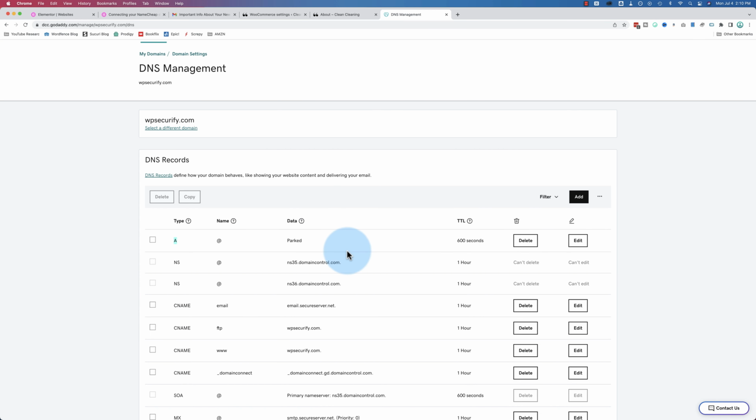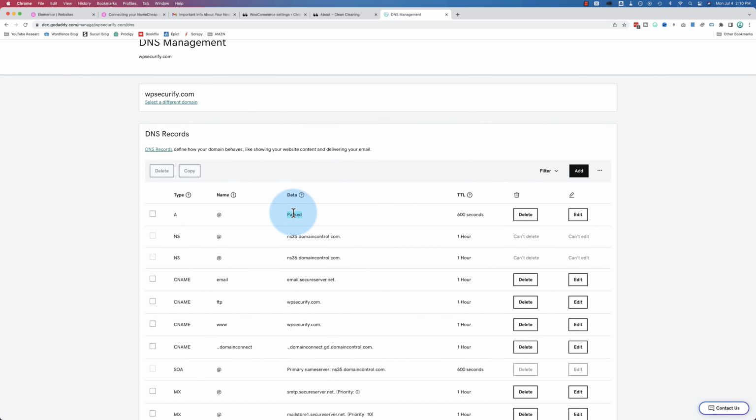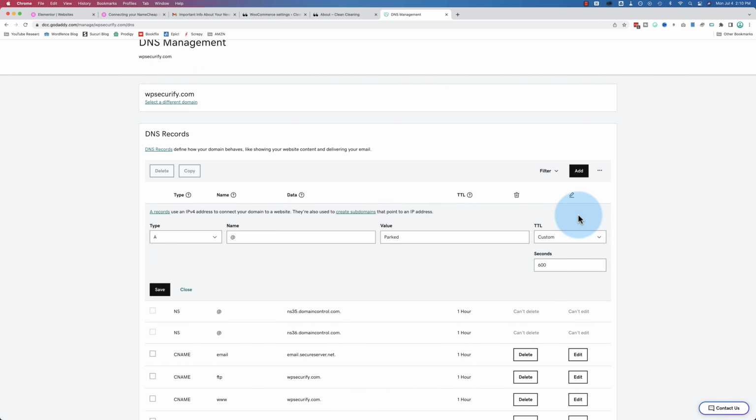We go into here. This one currently says parked. We can edit that from parked, change it to the IP, and then click save. I'm not going to click save in this case because I don't want to actually have this pointing to Elementor Cloud, this specific website, but that's all you do for the A record. Enter the IP here, click save, and then close.